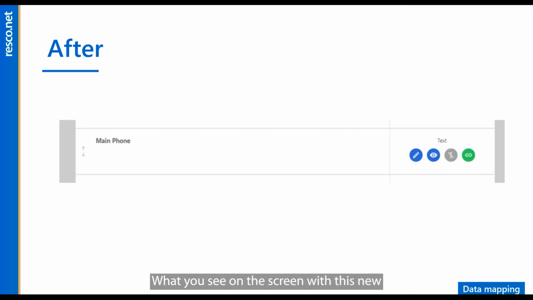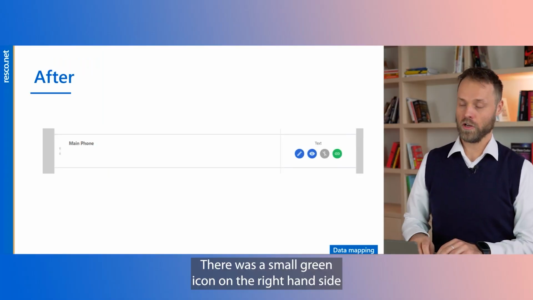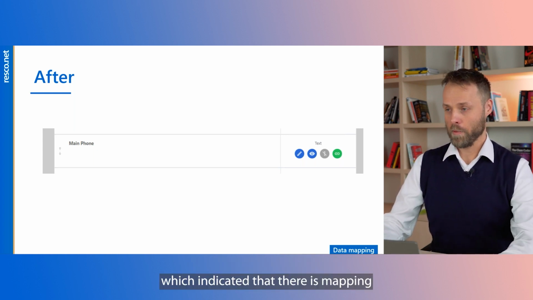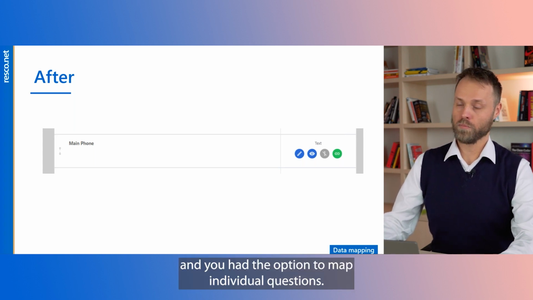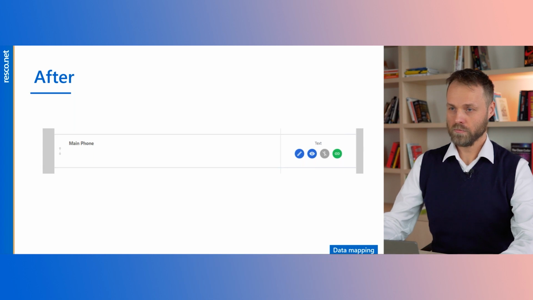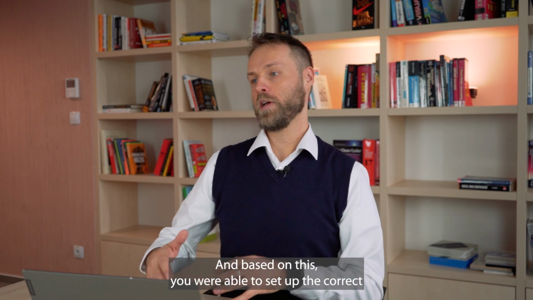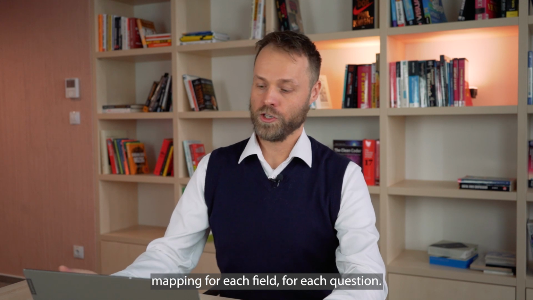With the last release, we brought the option to map individual questions. There was a small green icon on the right-hand side which indicated that mapping was enabled on this question. You also needed to know what type of field you were dealing with, and based on this you were able to set up the correct mapping for each field or each question.